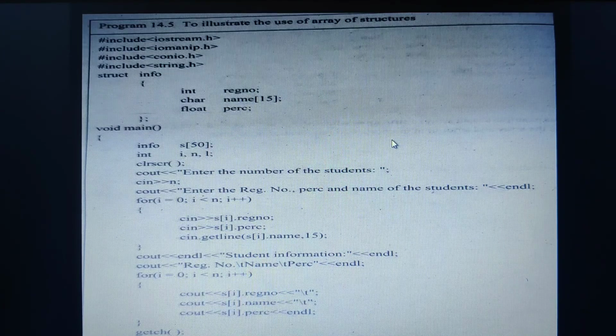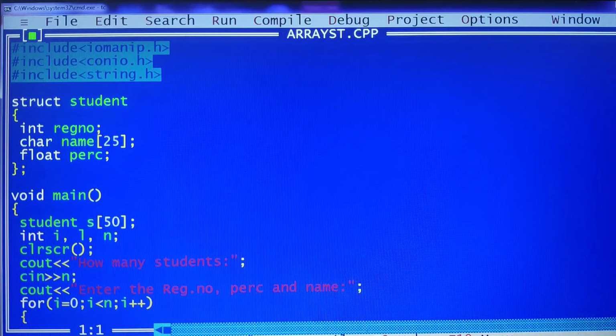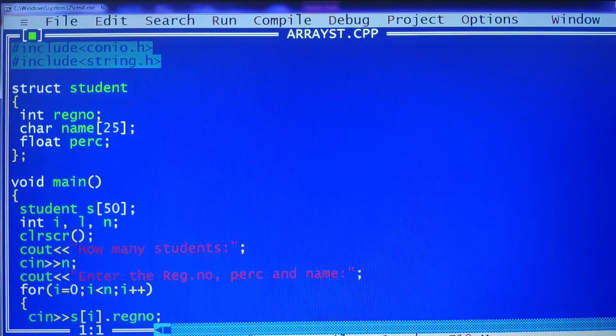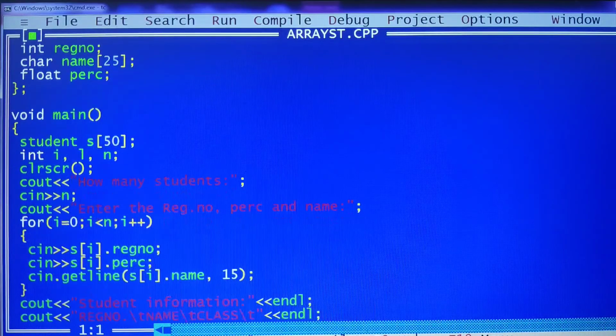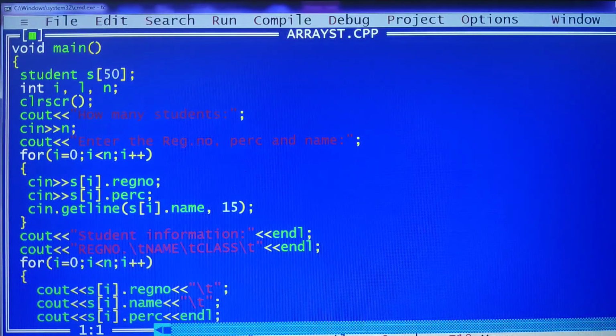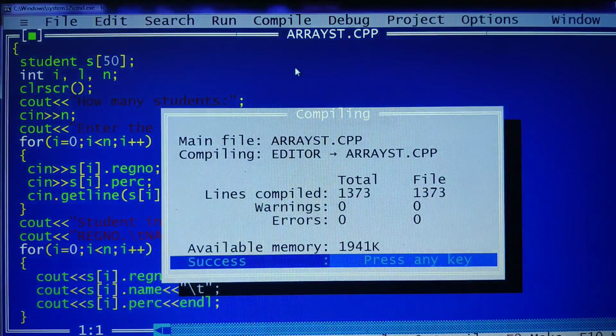Let me execute this particular program and show you, so that you will get a clear picture. Here is the program, array of structures. Here the structure name I have taken as student. If you carefully observe, first I am asking the user to enter the register number, percentage and then the name. The same way I am trying to print it. First register number I am printing, then name, then the percentage. Let me compile this. I got 0 errors. Let me run the code.